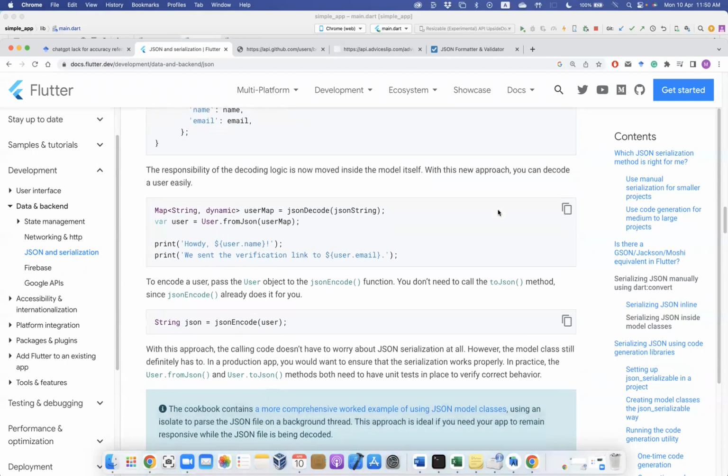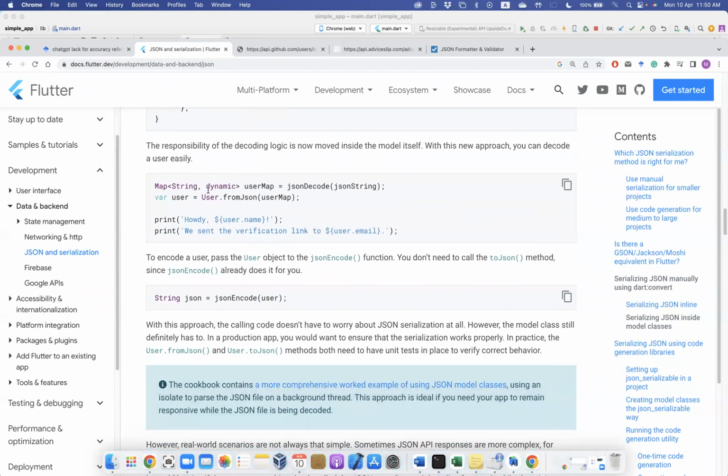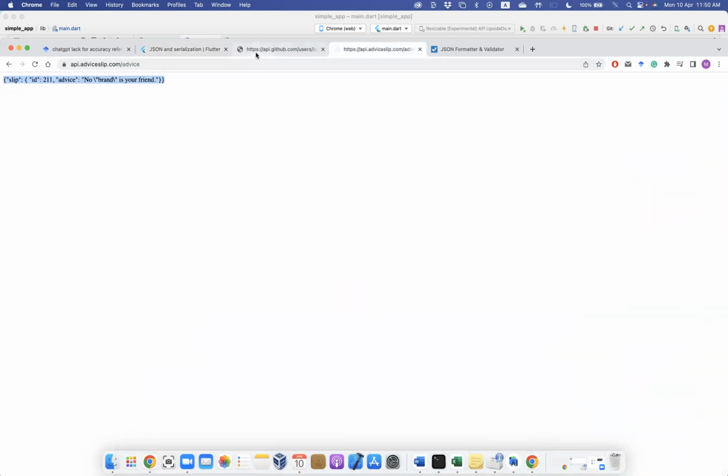With this new approach, you can decode the user easily. Before that, as I said, before you work on that code, you get a JSON string from the internet. You use JSON decode to convert it to JSON. JSON decode will convert whatever you get, like a string that you get from the internet API. It will convert this string to what?